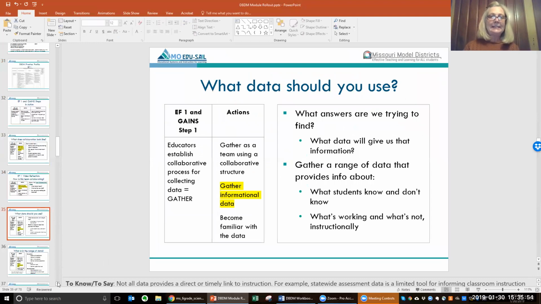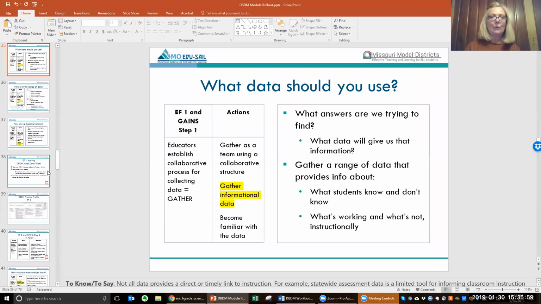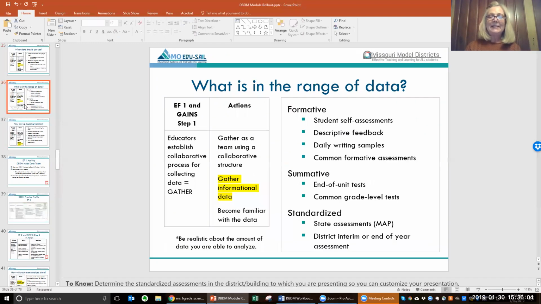Okay, next, the participants need to think about what data should be used. So here again, we see it highlighted, and then we see the steps that can be taken in order to gather that informational data. This slide shows examples of the different types of data, the range of data that might be available, including formative, summative, and standardized data. Here you might want to discuss the type of data that participants brought so they can identify the type of data that they're working with.